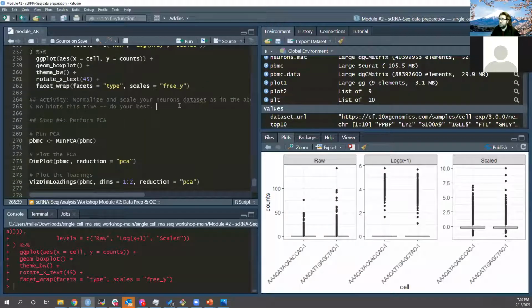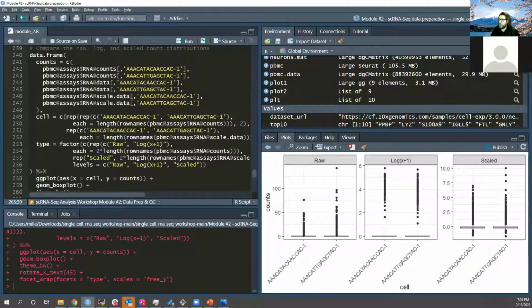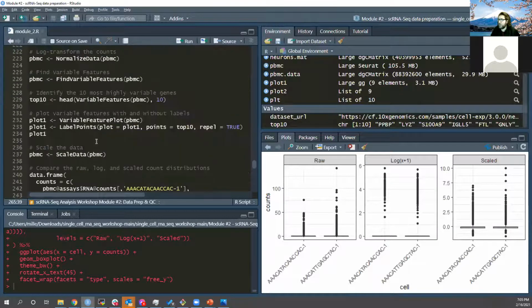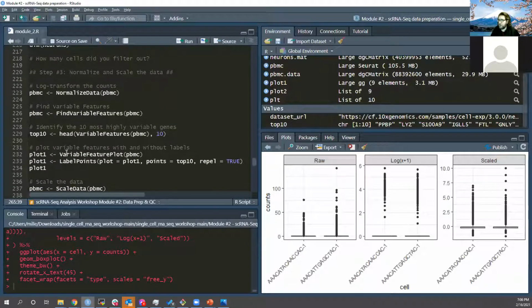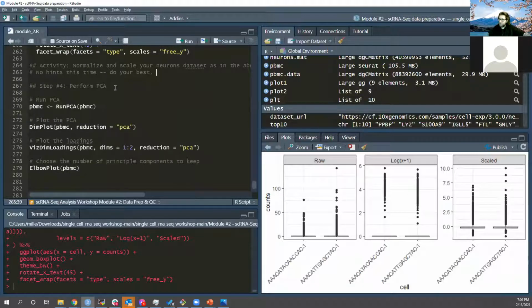Okay. So I'm going to give another 5 minutes. Go ahead and do those steps on your neurons data set. You don't need to do this last one unless you really want to. But the rest of these, the normalized data, the find variable features, and the scale data, go ahead and run those. I'm going to give 5 minutes for that, and then we'll wrap up. If you have any questions or run into any issues, do feel free to put those in the chat.